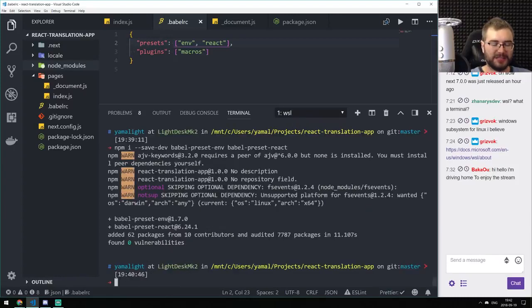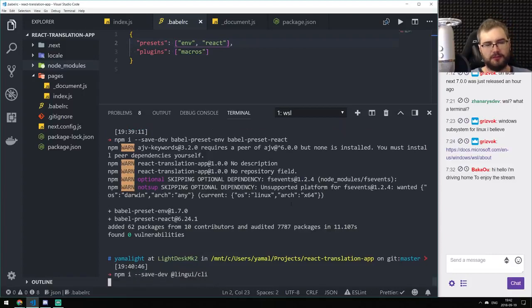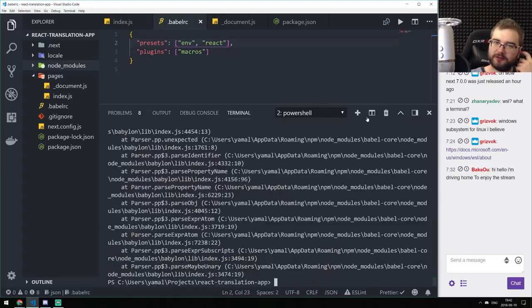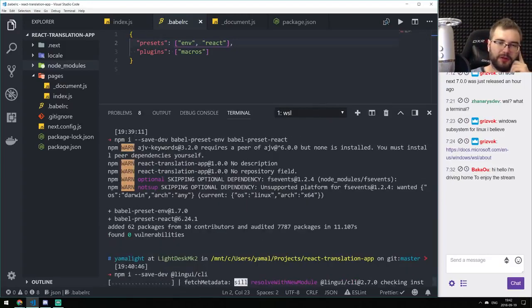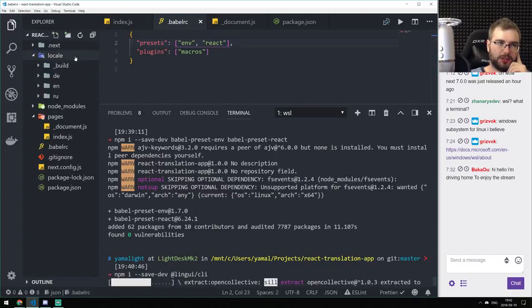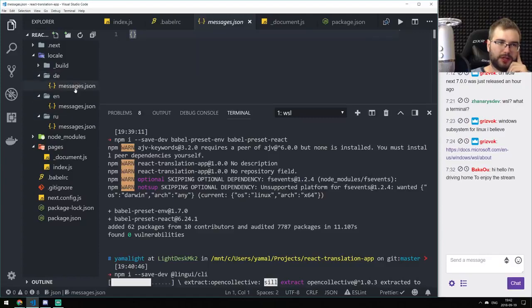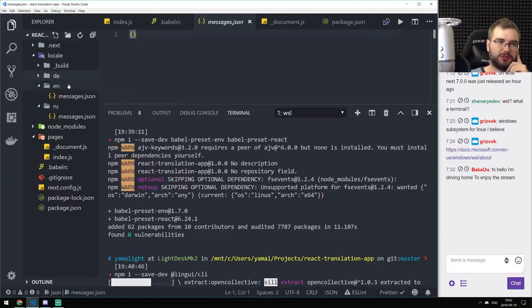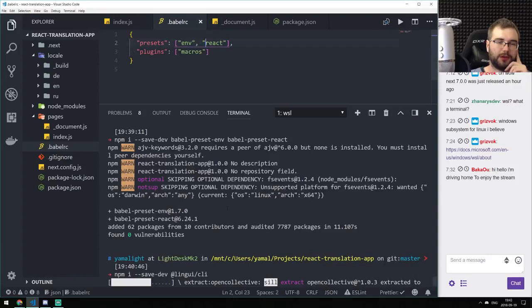You know what? I'm gonna just save dev lingui. Maybe the problem is that I'm trying to run it from a different version of Node. Maybe this is what it doesn't like. Hopefully that should not be a major problem. Let's try. So I'm going to install it as a dev dependency, and I'm going to run it from this repo. And okay, so we got those locales. We got the messages JSON. They are empty, which is expected, right?